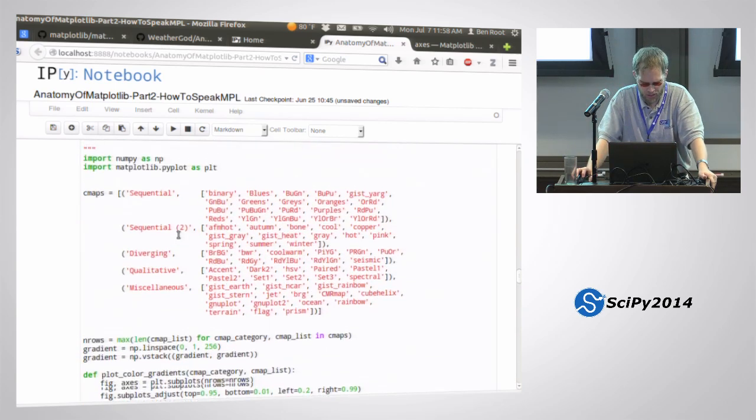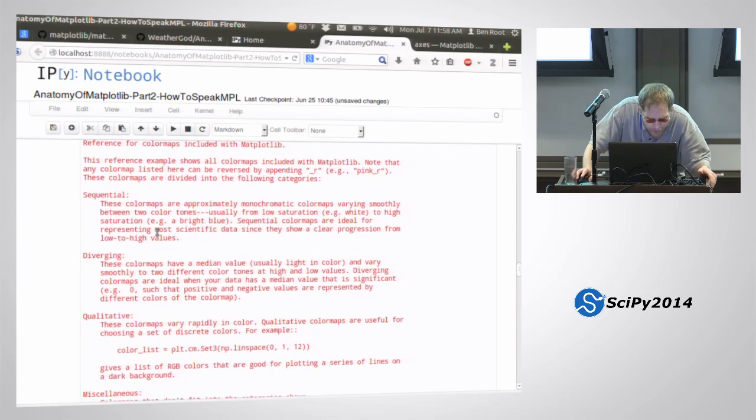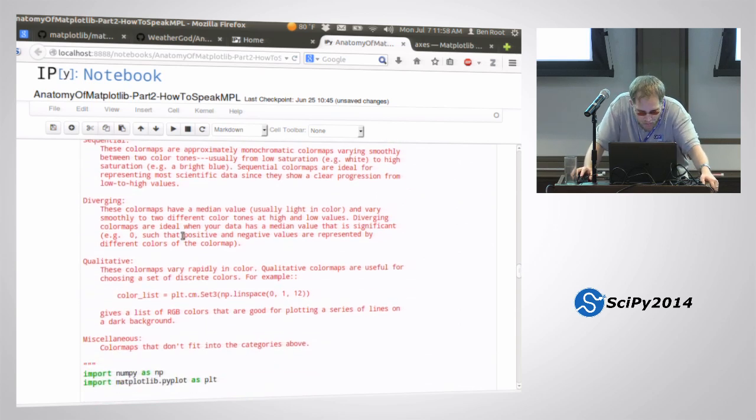There's a much deeper explanation of it here in this docstring. Sequential color maps are approximately monochromatic color maps, varying smoothly between two color tones, usually from low saturation to high saturation. Sequential color maps are ideal for representing most scientific data since they show a clear progression from low to high values. Then there are diverging color maps. They have a median value, usually light in color, and vary smoothly to two different color tones at high and low values. This is good for other scientific data. Qualitative. These color maps vary rapidly in color. Qualitative color maps are useful for choosing a set of discrete colors.